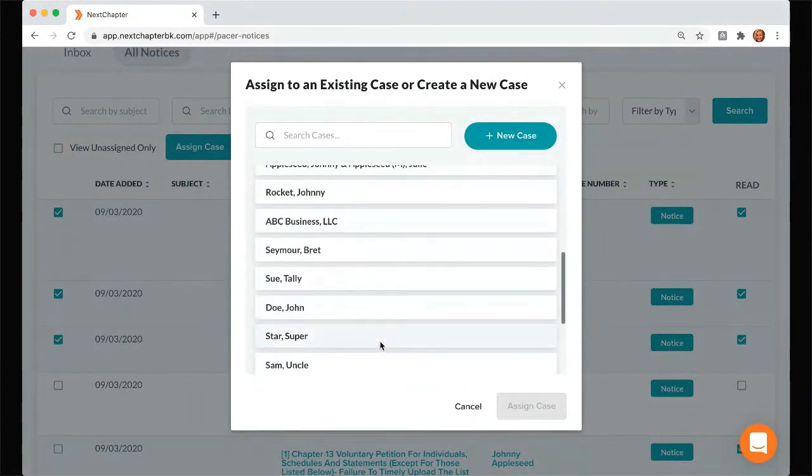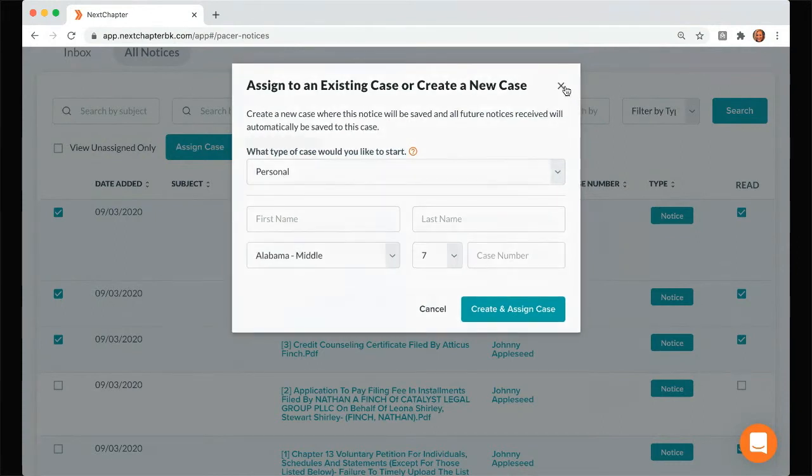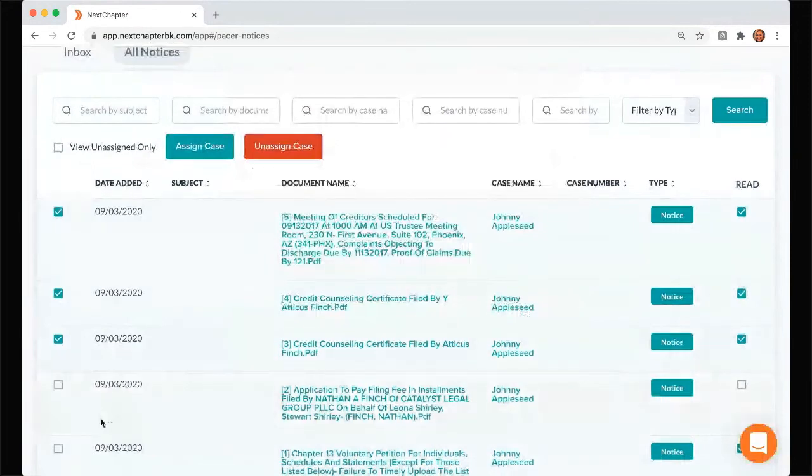If you have one that you haven't started yet and you want to just quickly create it here, you can click New Case and then just type the first name, last name, case number, click Create and Assign, and we can start assigning those notices going forward. The same thing applies if you want to unassign any cases. Just check all of the boxes that you'd like to unassign and click unassign at the top.